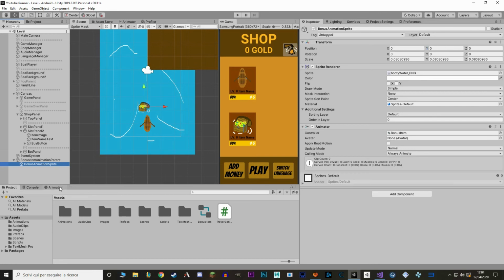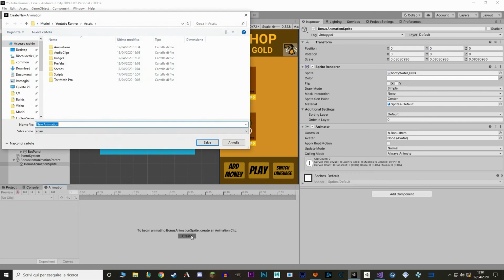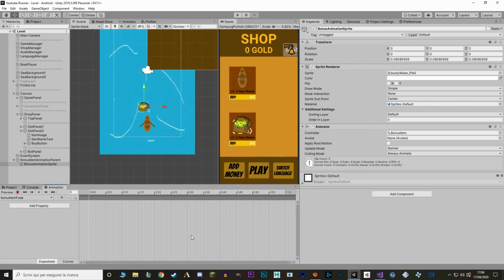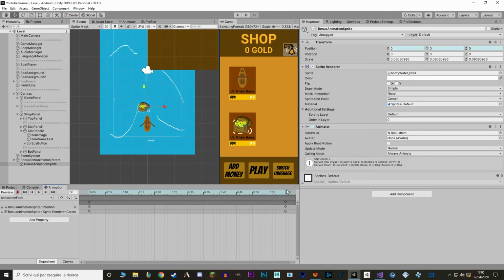Now let's make a new animation clip, and I'm gonna call it bonus item fade. In here we need to add the properties of type position and color. I'm gonna go to the end, hit record, and set the Y position to 2. I'm also gonna set the alpha to 0, and that's what we get. Although I think the alpha color changes a bit too quickly, so I'm actually gonna move the sprite render color starting point from start to halfway. I think this looks better.